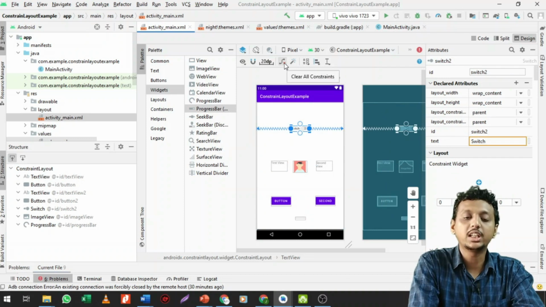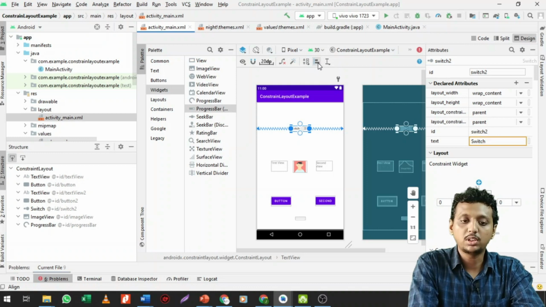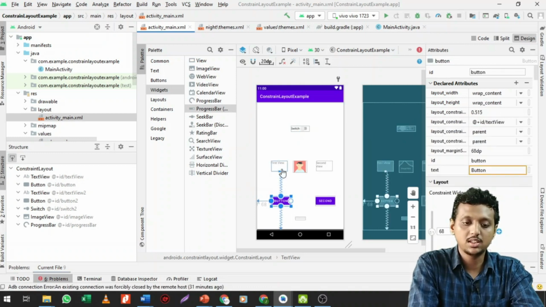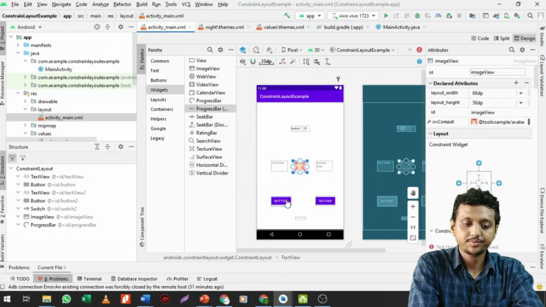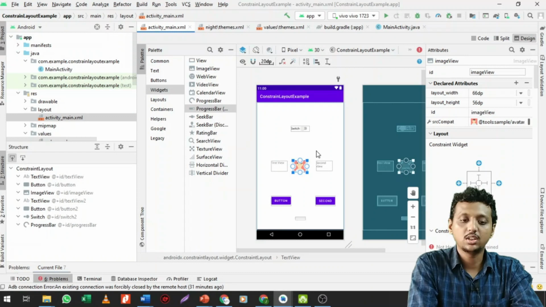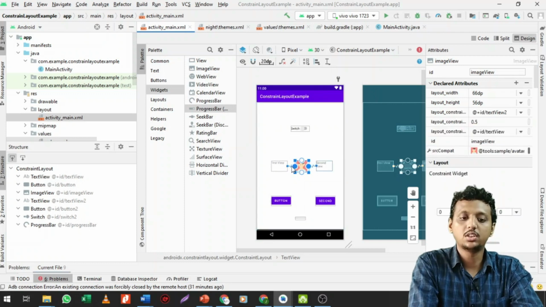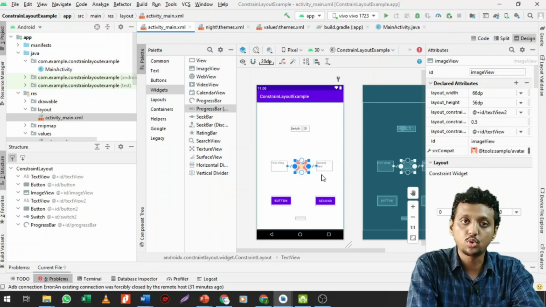Now if you want to clear the constraint, then you need to click over here. This is infer. This is all about the pack. This is all about the alignment of this. So if you want to align like this, select both of them. Okay, and if you want to align horizontally or vertically, let me keep it horizontal, so it is connected with both the view components.